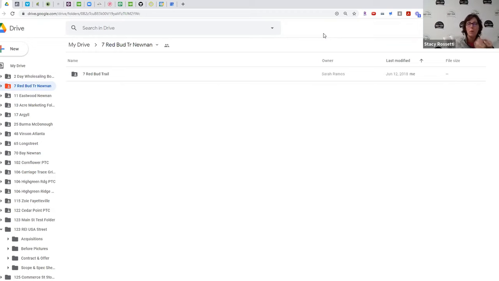And what happens is the folders are created as we go along the project, right? So the before pictures folder is created first. And then we have the acquisitions folder with all the information that we need to acquire the project. We have a private money lender folder that's created, and we create executive summaries and all this stuff for them. And then it closes, and you have the closing folder with all the closing docs. You have an insurance folder with the insurance. As you go through the project, you're adding all these folders.